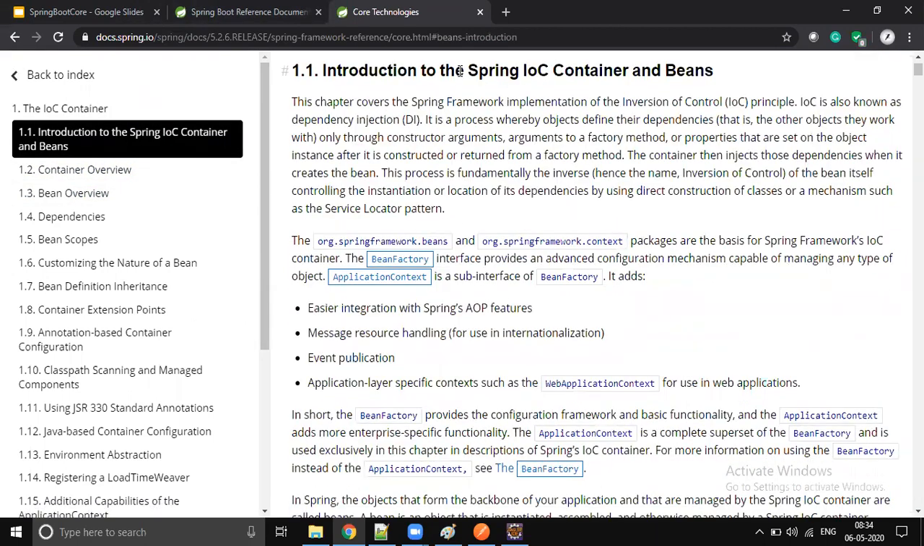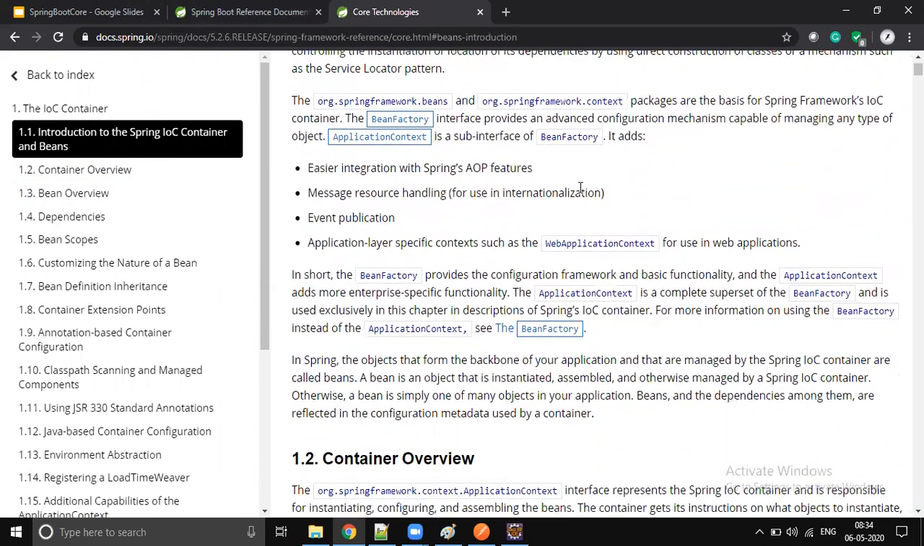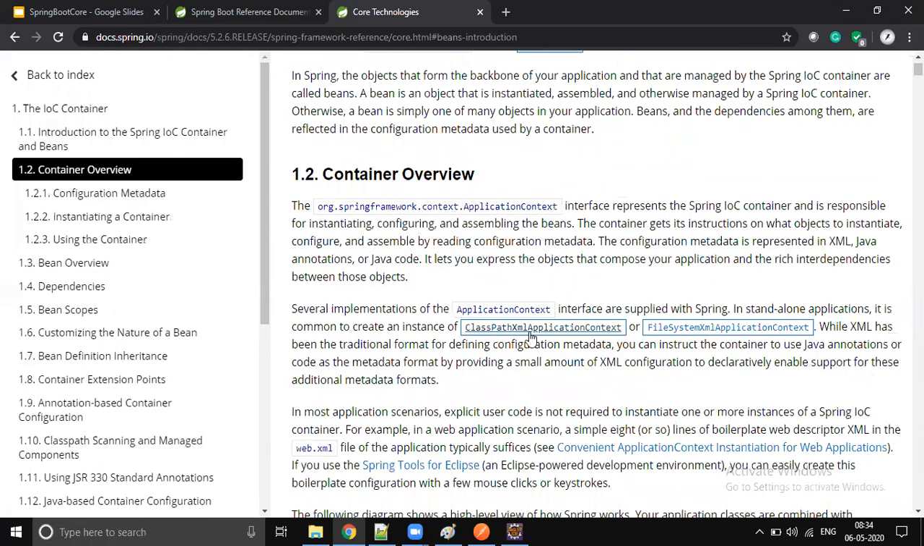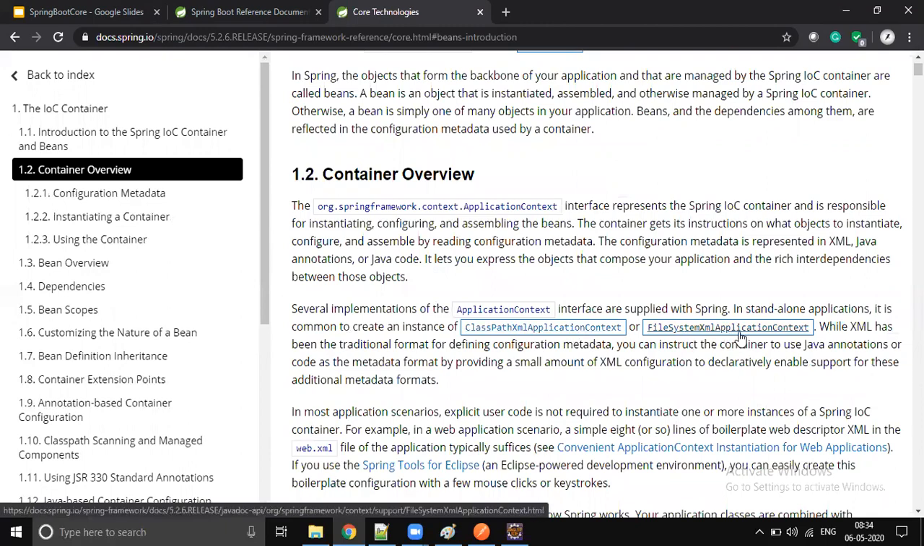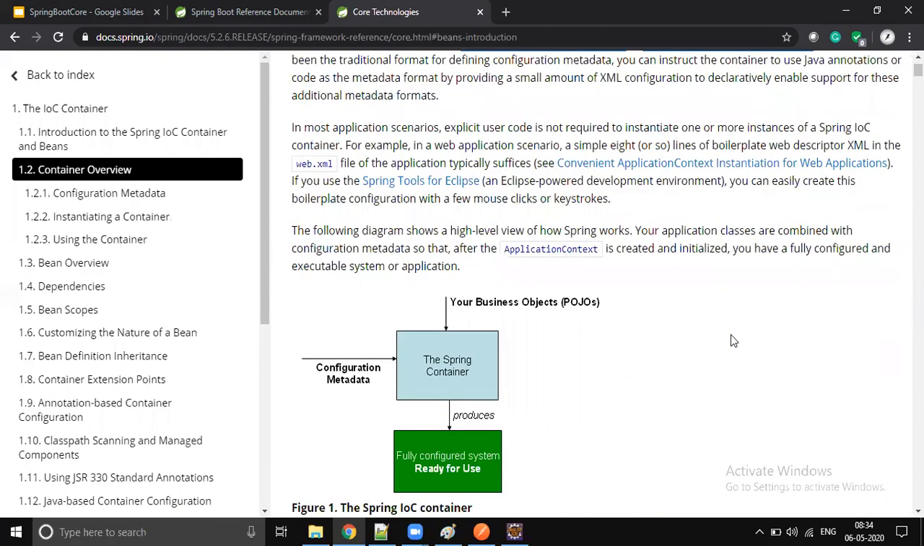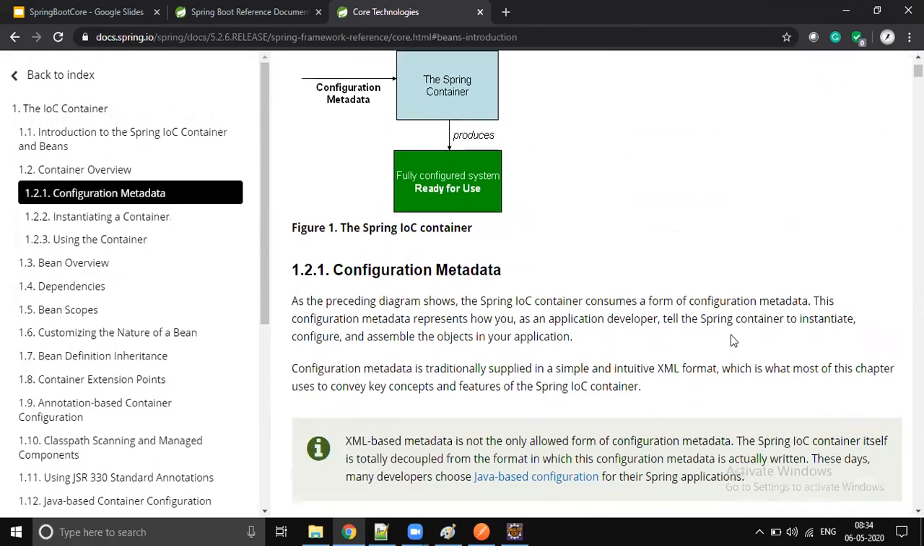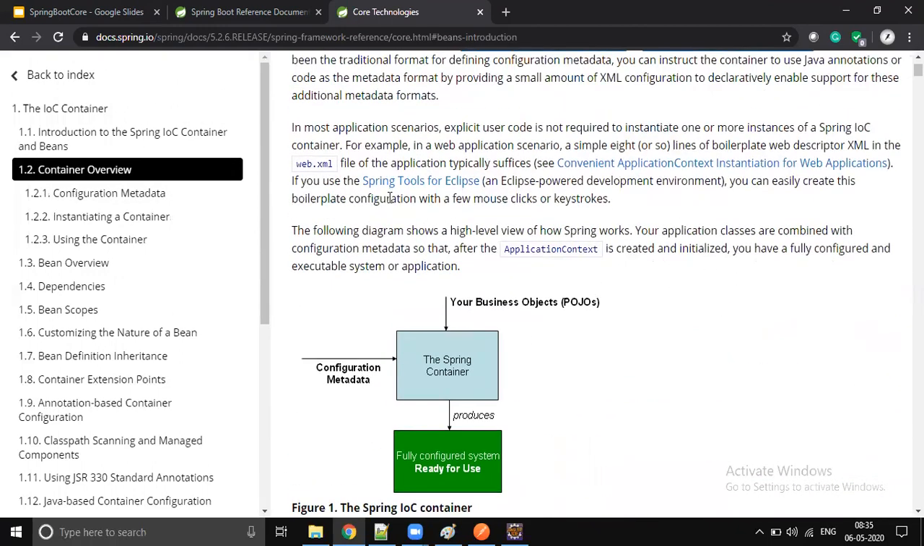So here we started. The container, right? So we already discussed what is a container in Spring. What is a container? Bean factory and application context, right? So creating any object for these interfaces is called container. In the overview, let me just talk about ClassPathXmlApplicationContext and FileSystemXmlApplicationContext. If it is annotation based, then we use the annotation based application context.